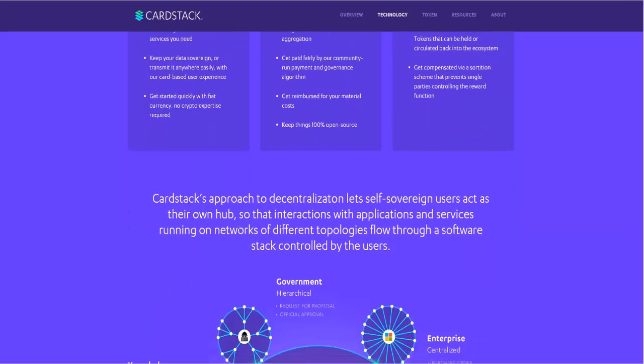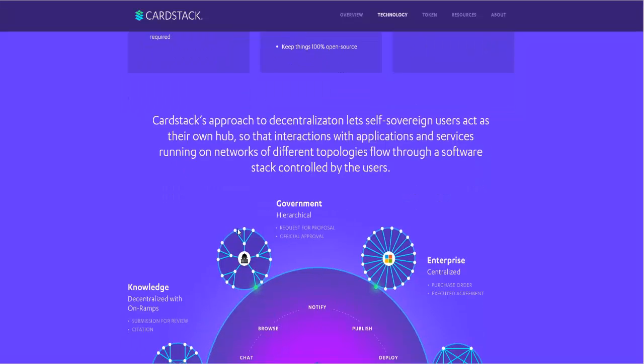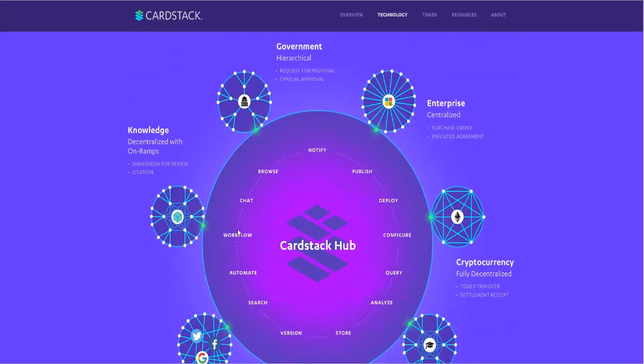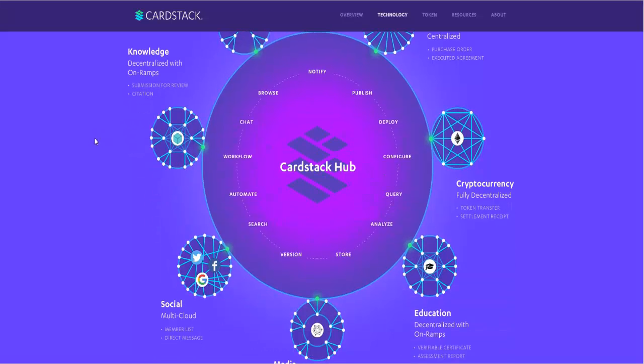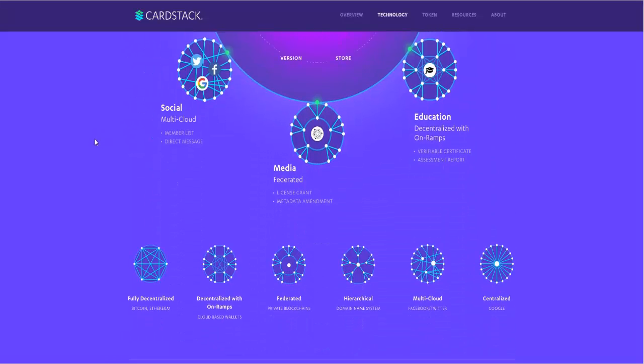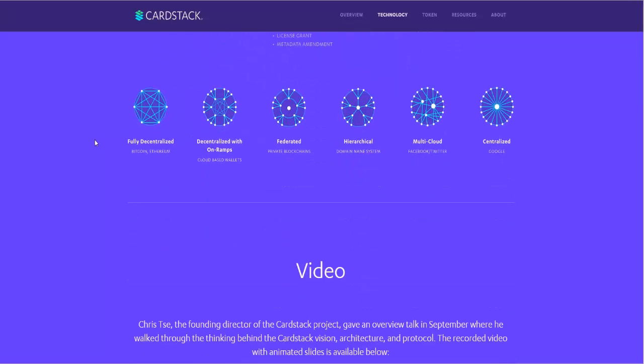What is the role of the card token? The utility of the card token is access for end users to the Cardstack platform and the ability to create a stack of cards. Work token: a fee paid by makers, software makers and service providers, to allow their apps and dApps to be a part of the Cardstack ecosystem.